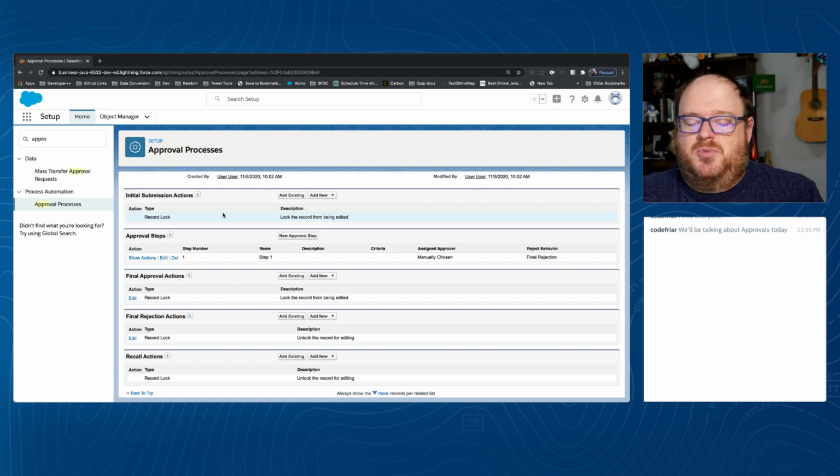And sometimes with approval process, you have multiple approvers. So the final approver action is what happens when enough approvals are accepted or come in. Final rejection is the same way. If enough rejections come in, then we reject the approval process overall.